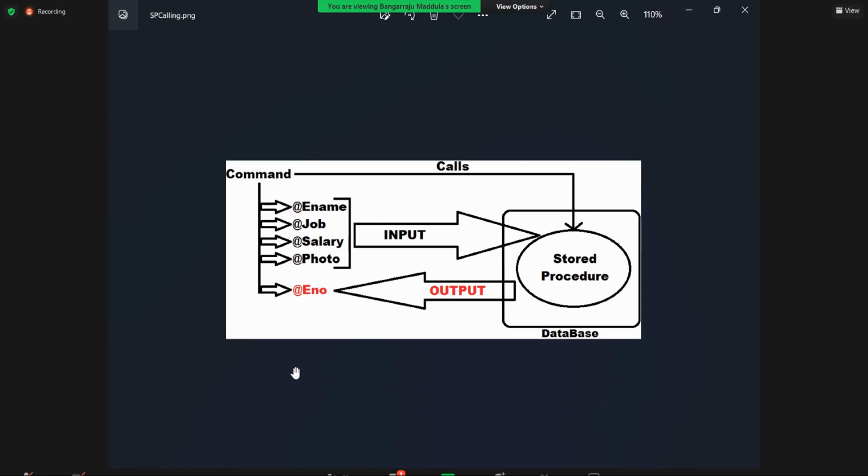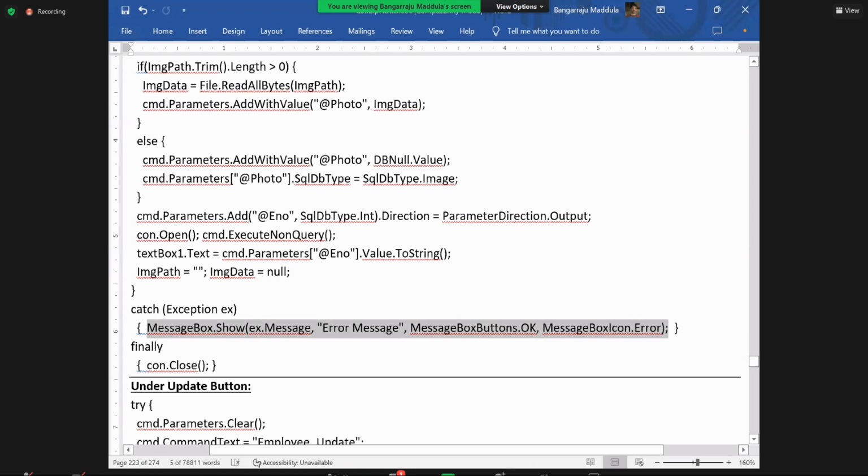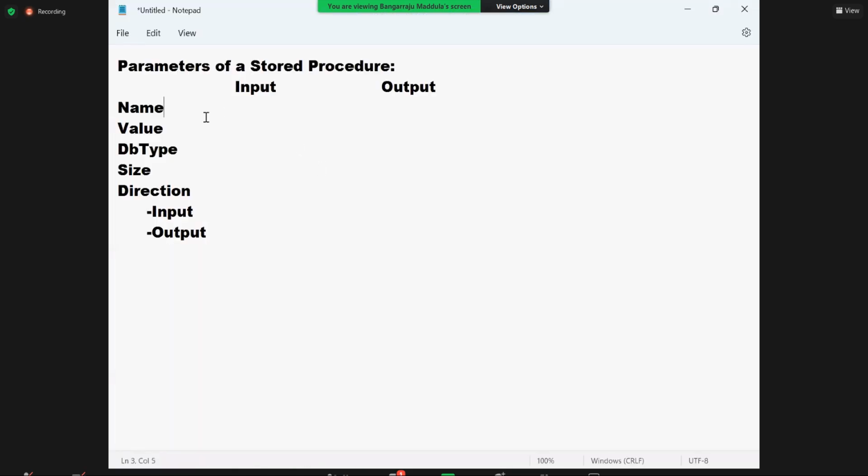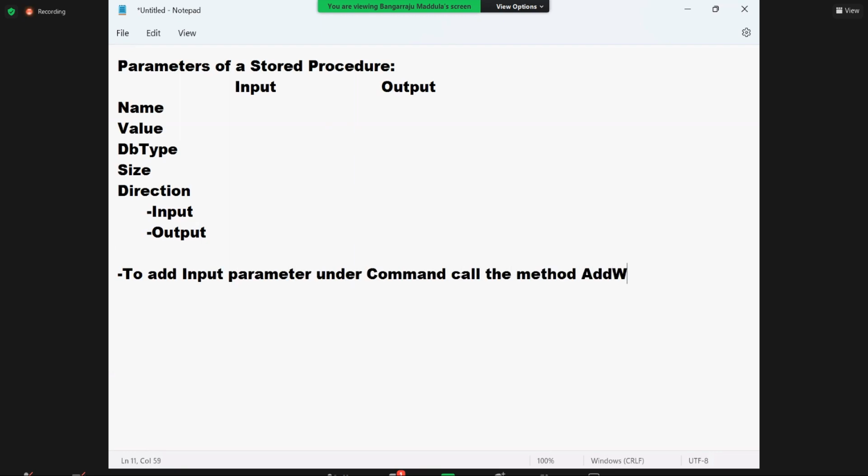That's it. So now we need to add the parameters. How many parameters? 5: 4 inputs, 1 output. Now, how to add an input parameter? All of you, concentrate. To add an input parameter under Command, call the method. The name itself is telling you: AddWithValue. We need to pass the value.